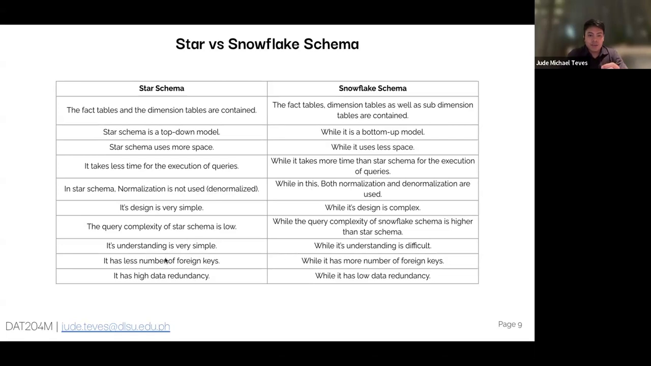And as is obvious, there's a smaller number of foreign keys in star schema, and there'll be more in Snowflake schema. And finally, of course, there's going to be high data redundancy in star schema and low data redundancy in Snowflake schema. So generally speaking, it's very easy to work with star schema. But some of the potential use cases of using Snowflake schema would be for when, of course, you want data to be not redundant.